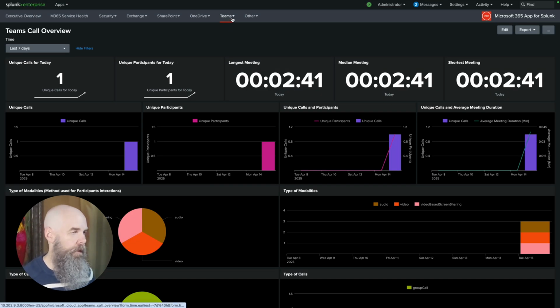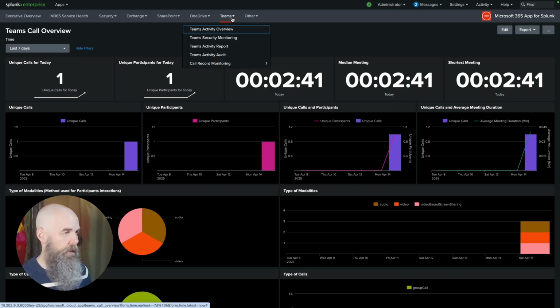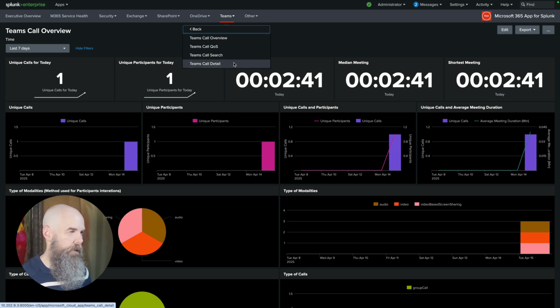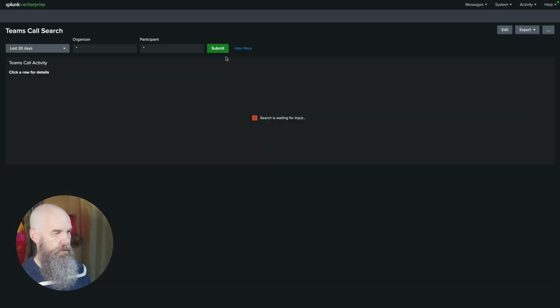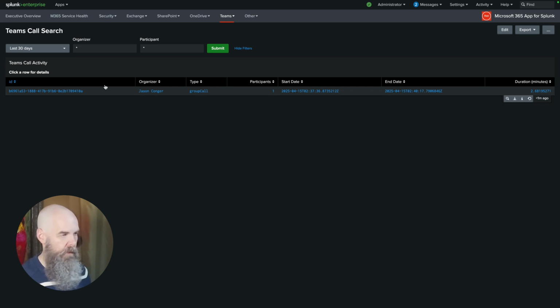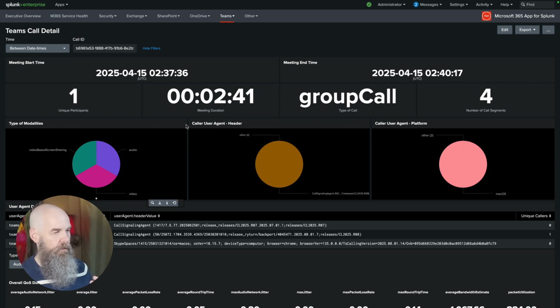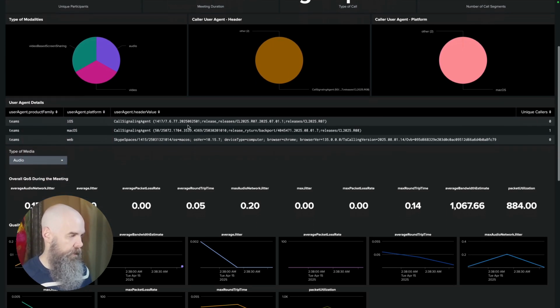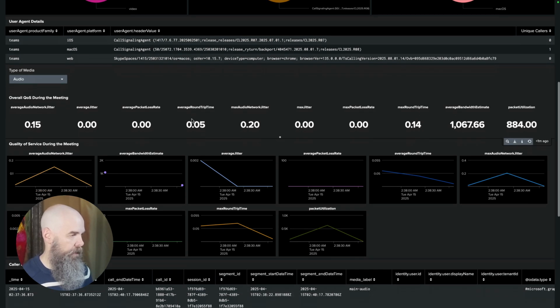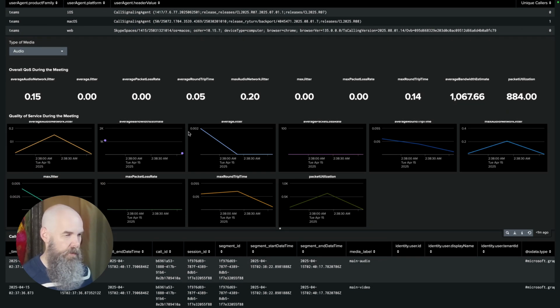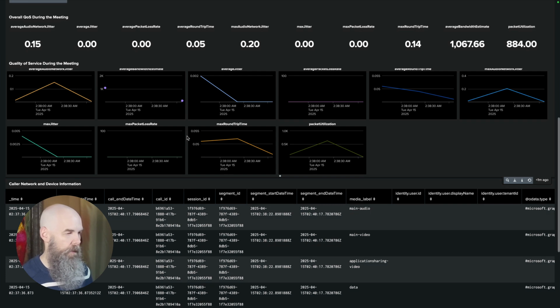So if I wanted to get all of that call metric data, I can come over here to call record monitoring and do a call search if I'm looking for a specific one. But here's the call that we had as our test. And drilling down into that will give me all of the metrics about the call itself. So here is all of the quality of service data, things like the jitter, the round trip time, all of the audio and video, all visualized for you right here out of the box with this app.